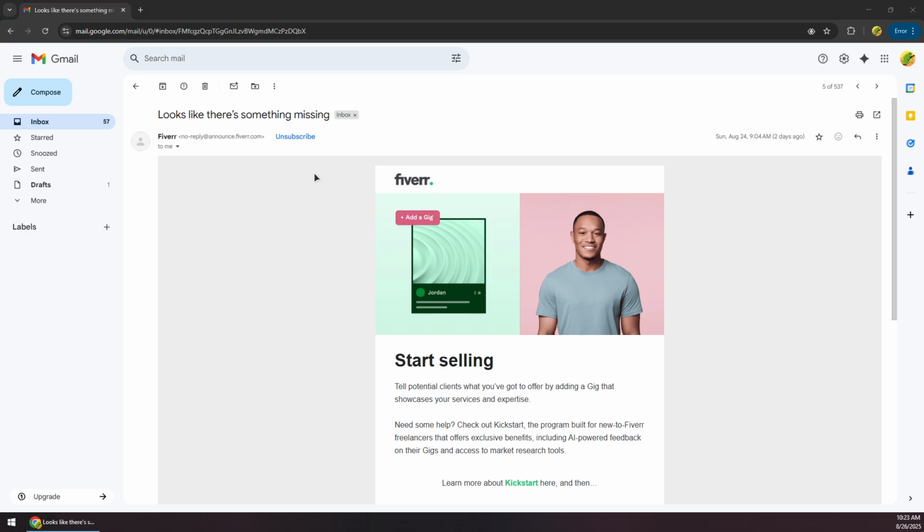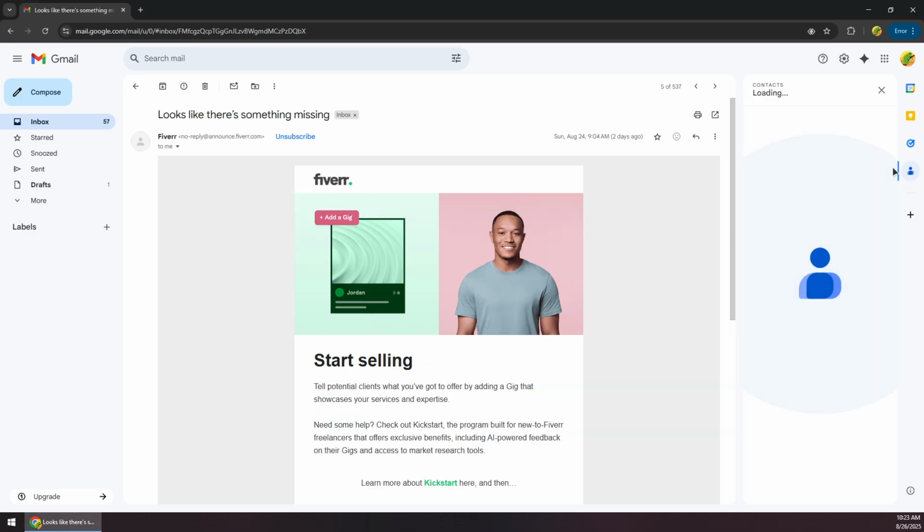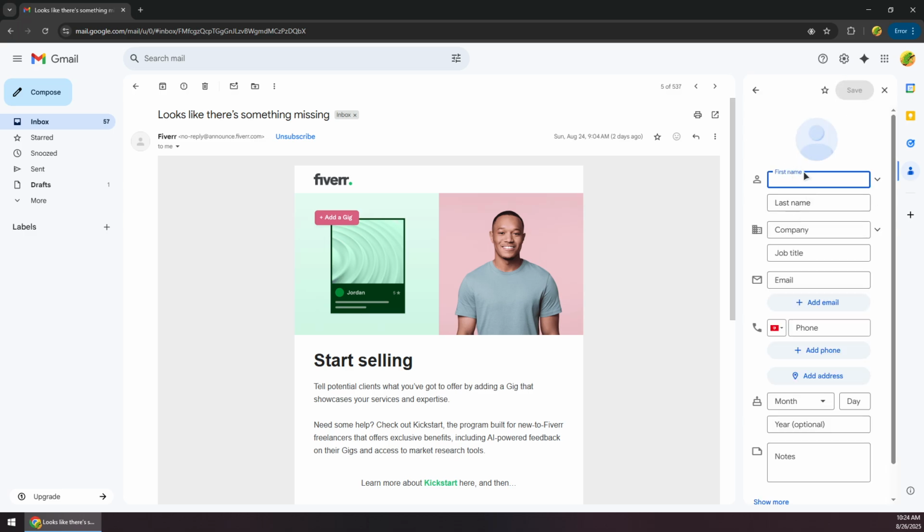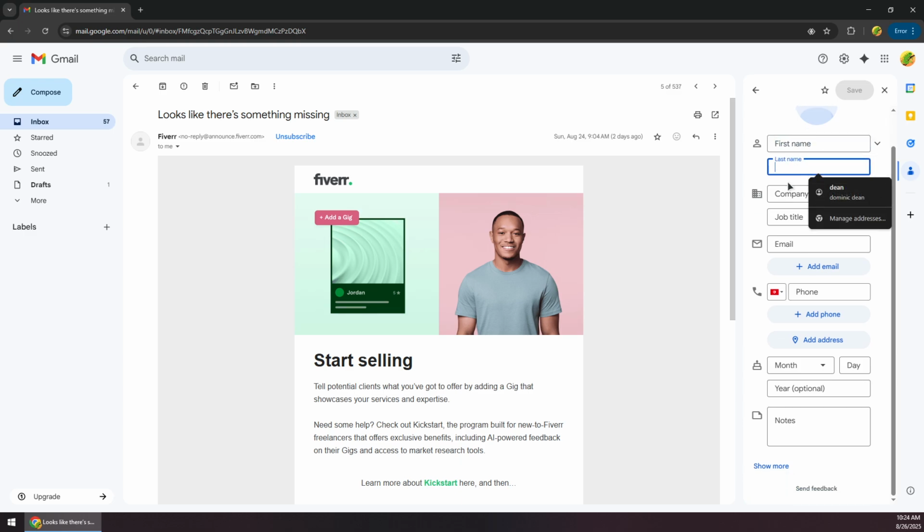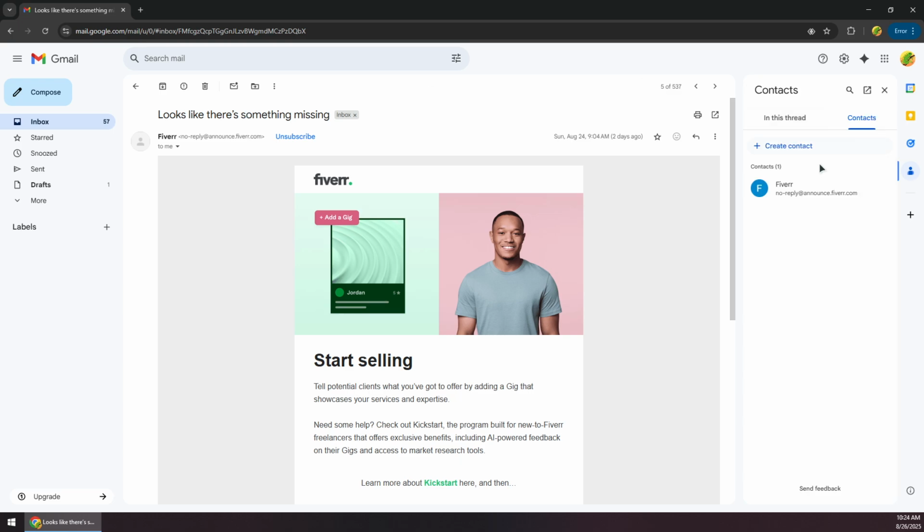And you can also do the same thing to add contacts by clicking on the Contacts icon at the right hand side, and then manually add contacts by clicking on Create Contacts. And you have to fill out the information manually, unlike this icon right here.